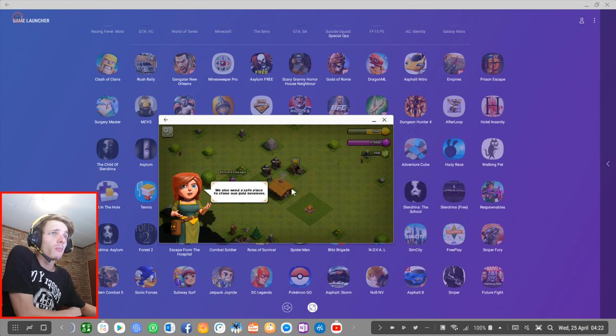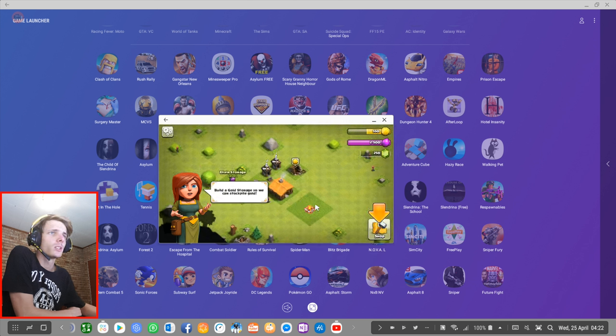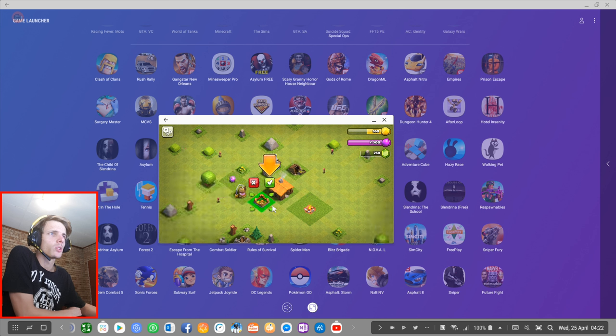We also need a safe place to store our gold reserves. Build a gold storage so we can stockpile gold. Gold storage. Let's put that next to the gold thing. I'm assuming that's a gold thing. Is it? Can I check? Gold mine. I was correct. I just saw the blinking yellow gold stuff. I'm not gonna say finish now.